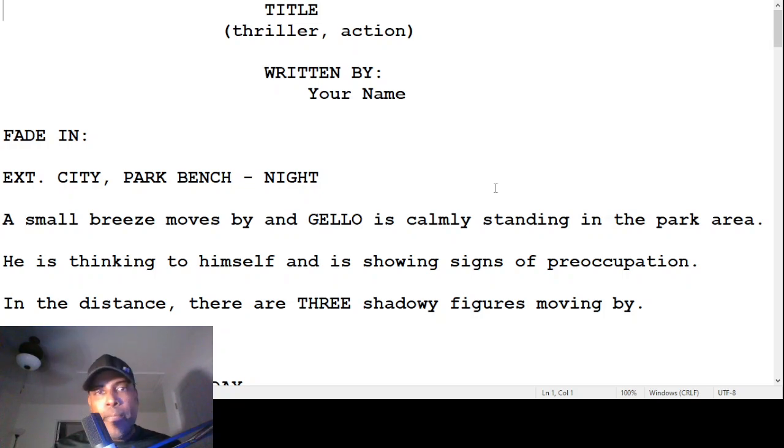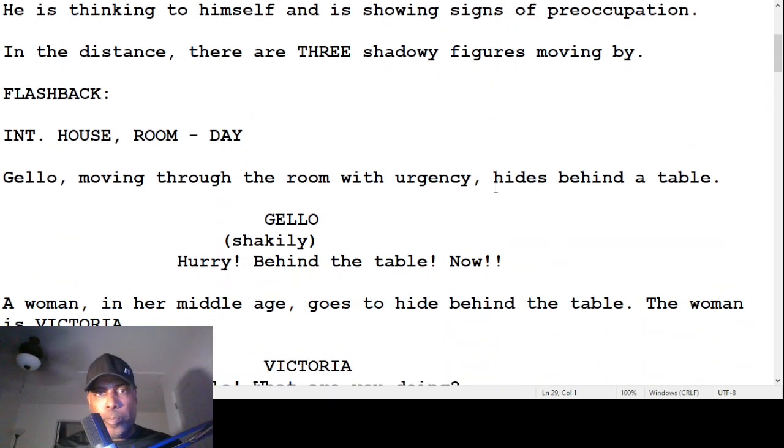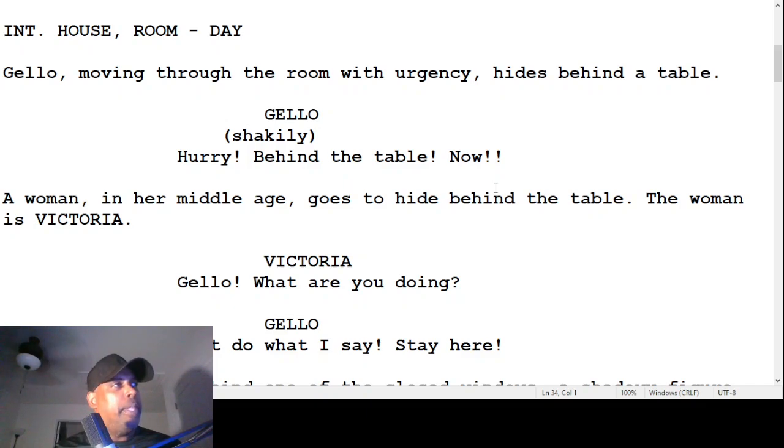So guys, here we are fading in. We're in the city on the outside at night. A small breeze moves by and Jello is calmly standing in the park area. He's thinking to himself and is showing signs of preoccupation. In the distance, there are three shadowy figures moving by. Flashback. We're in the house. Jello moving through the room with urgency hides behind the table. Jello, shakily: Hurry. Behind the table, now. A woman in her middle age goes to hide behind the table. The woman is Victoria.